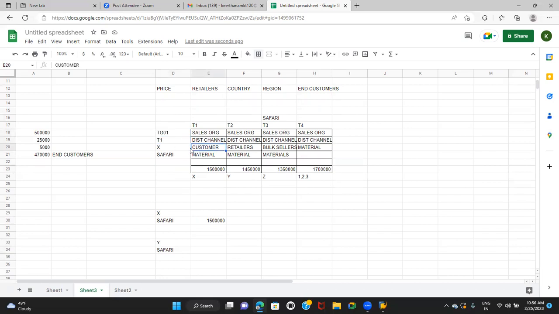Customer is not equal to X, because the first combination is equal to X only. The customer Y belongs to retailers, so the first combination is not getting satisfied. The system will go to the second table. It will check the sales organization, distribution channel. Yes, my Y customer is a retailer, so we search for the material he is placing the order for, Safari.